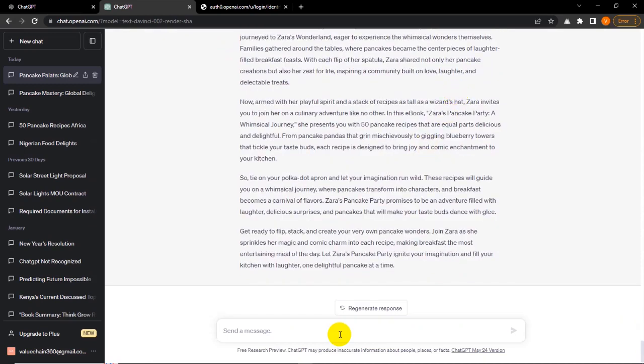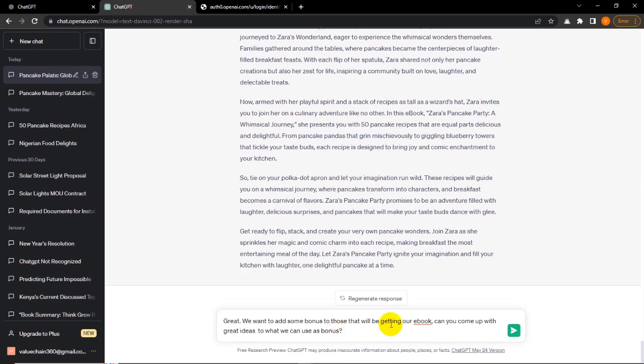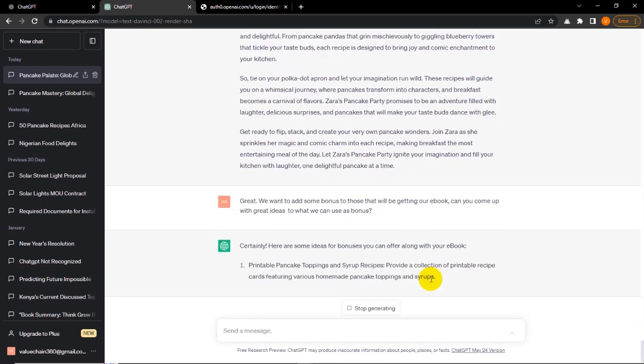Now for every digital content, at least we should have something like a bonus, right? Like something that adds more value to what you are offering. If you remember, selling digital content, you don't just package the digital content. You should have several bonuses that will increase the value of what your audience is getting. So we now tell ChatGPT, so great work you are doing. We want to add some bonus to those that will be getting our ebook. So can you come up with great ideas for what we can use as bonus? And here ChatGPT will do its thing.